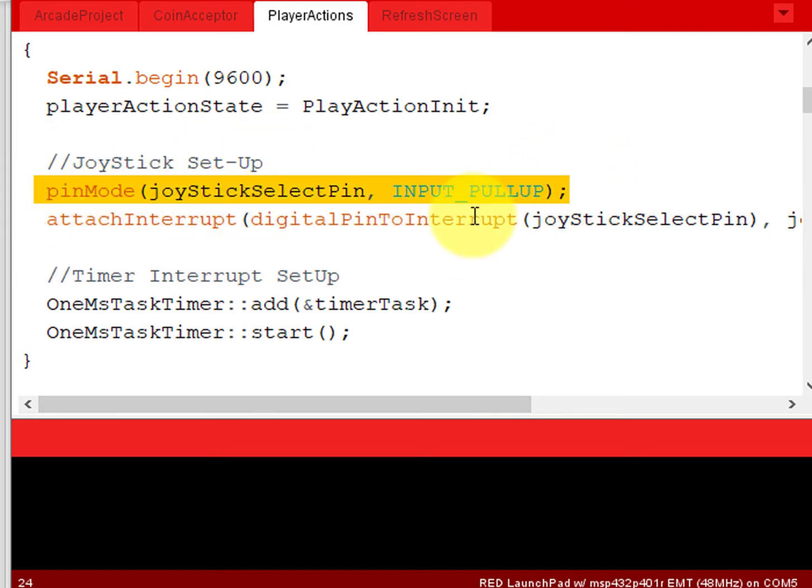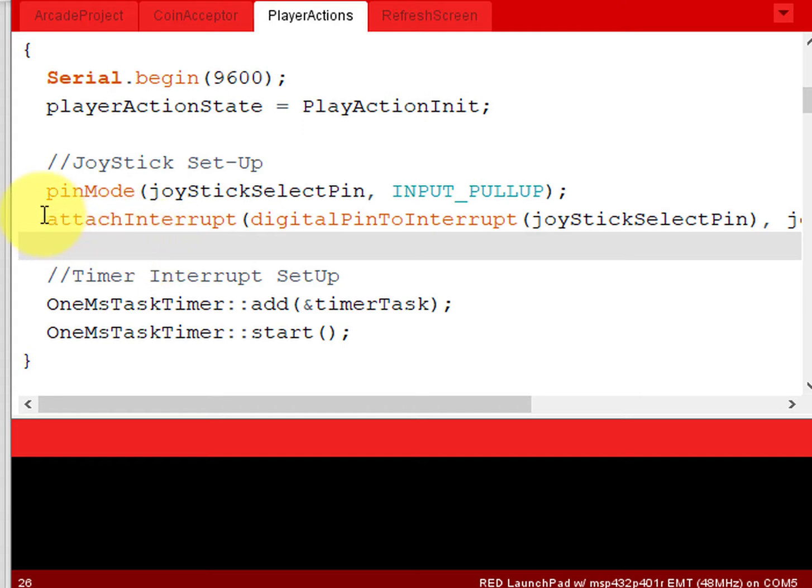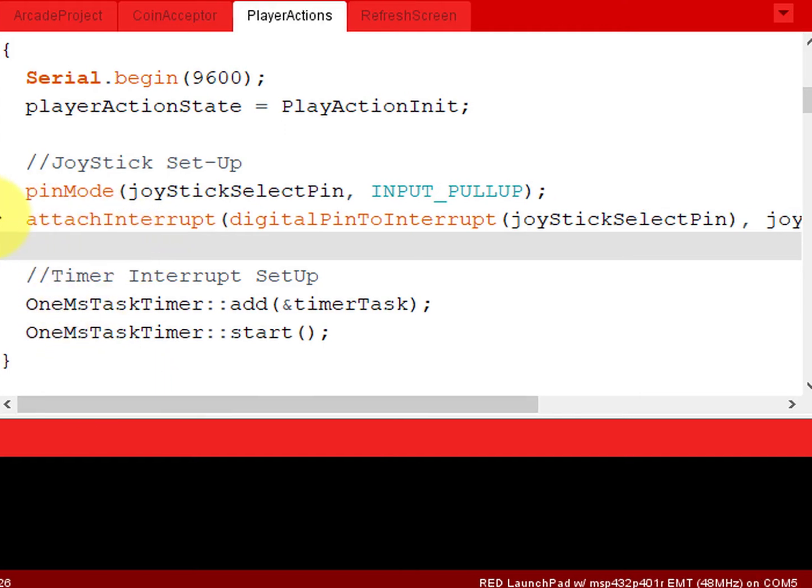We're setting the pin mode, and we're going to use an internal pull-up resistor as part of it. This avoids us having to necessarily hook up an additional resistor in our circuit. I'll explain more about that momentarily. But before we get looking too deep into that, let's look at this.